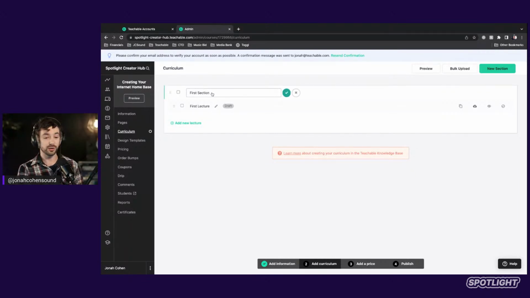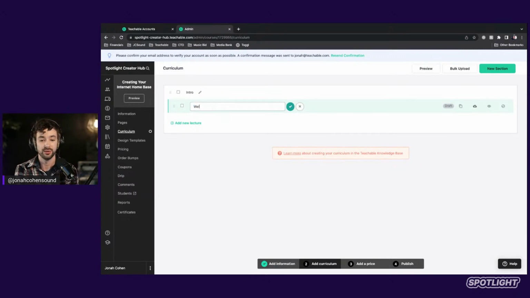So for this first section, I just want to call it the intro. And that's just going to be a label so that when the student sees the section, they're aware, okay, this is the introduction, and then there's lectures inside of it. For my first lecture, I'm going to say, welcome. And boom, it's that easy just to name your lectures. Let's get into how you actually edit a lecture.